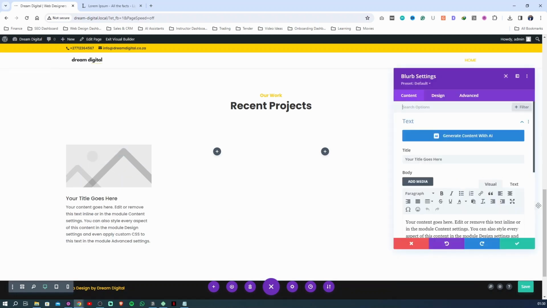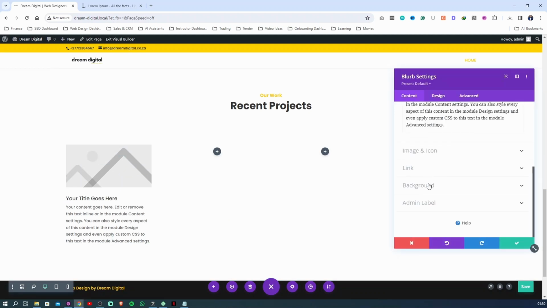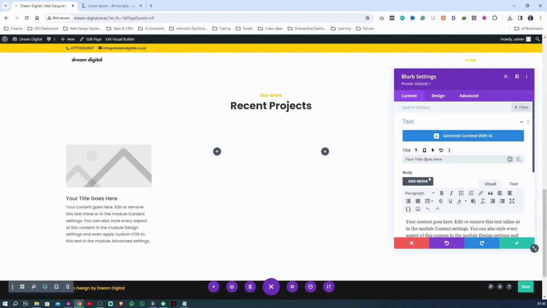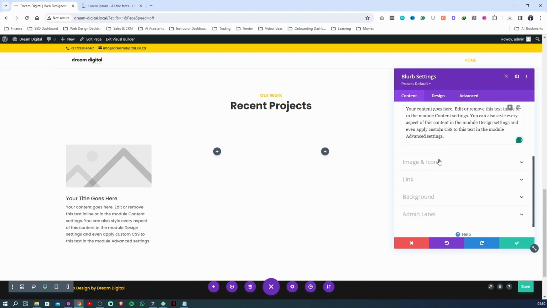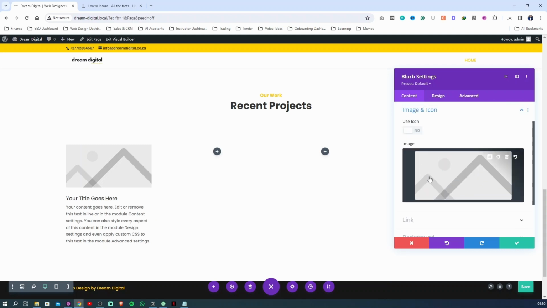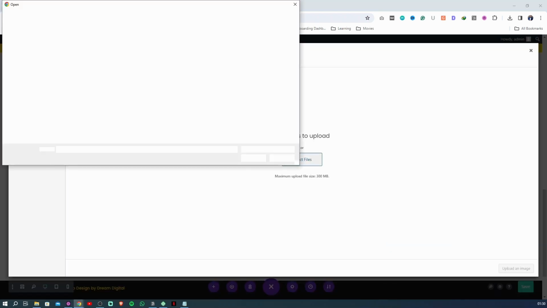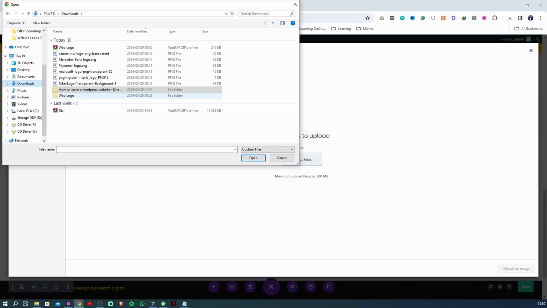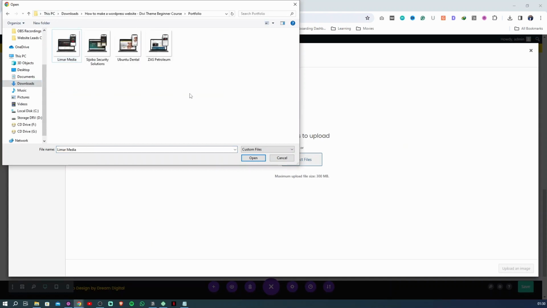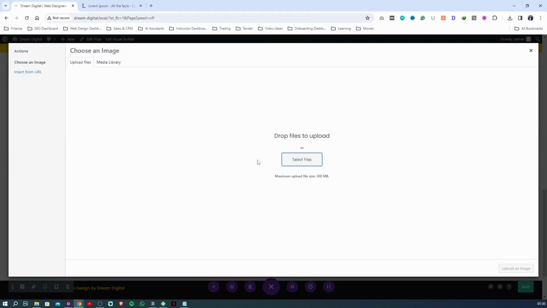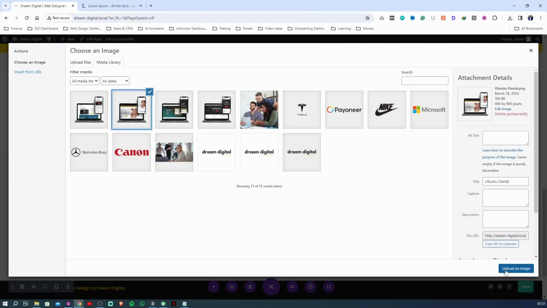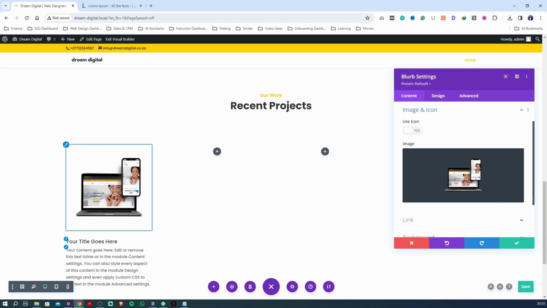So we're going to select settings. On our content, as you can see, it shows us we can add text, subtext, paragraph text, and image, or change it to icon. All right, cool. We're going to leave it as image, select upload, and go ahead and upload our projects. I'm going to add a few websites from my agency. Okay, let's select Ubuntu Dental as the first project, as you can see.